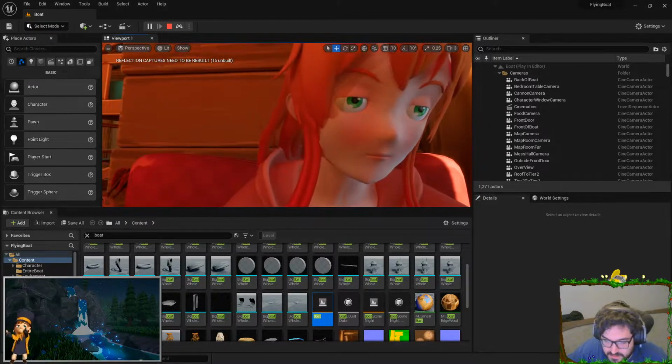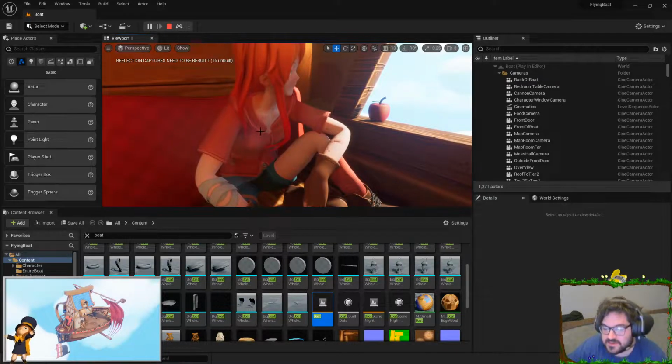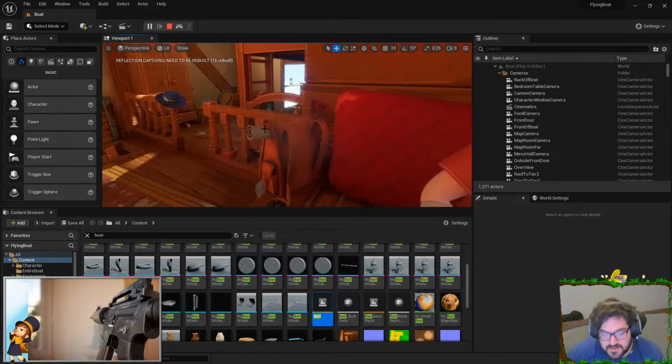Her eyes do not move. I know. I didn't animate the eyes. I didn't animate the movement. I quickly just got a Mixamo sort of look-around thing.